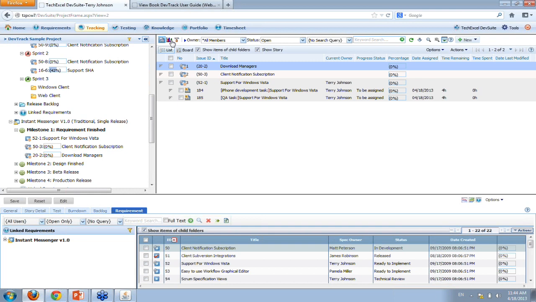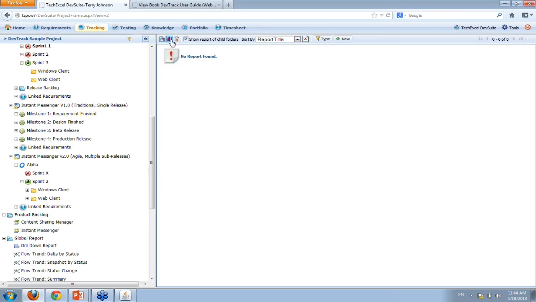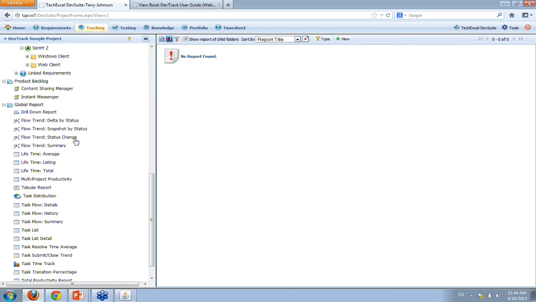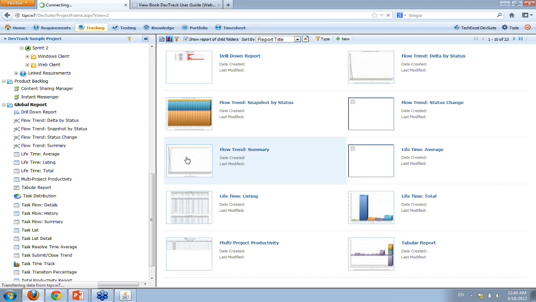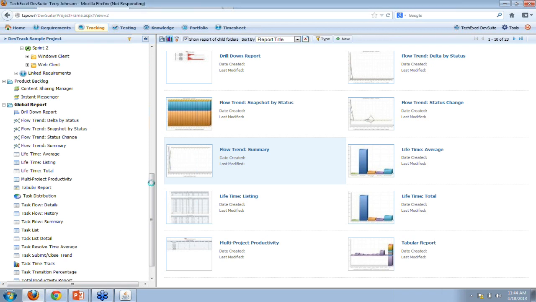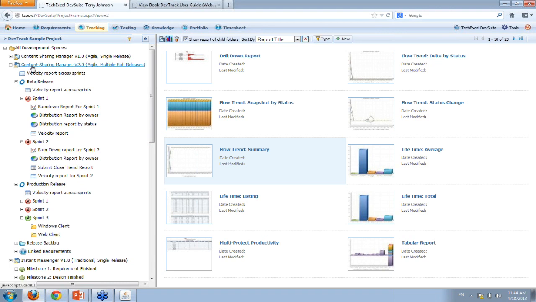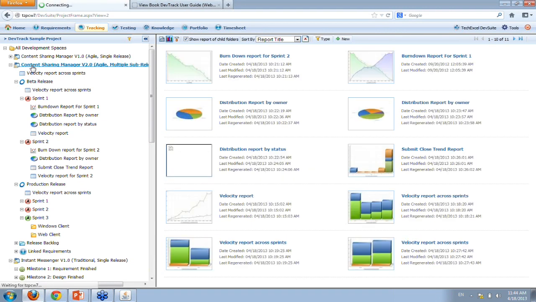We also have greatly improved the reporting views. So now from the report views, you can see all the reports could be defined as a global report, where you have any type of report defined independent of your development space, development milestone, development sprint, or development sub-release folder, or you can actually create such a report for a development space. For example, the content sharing manager has the following report.